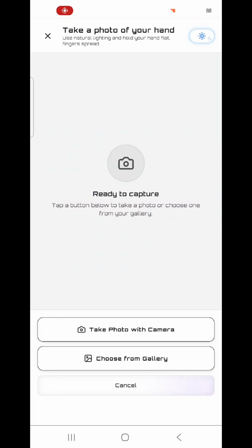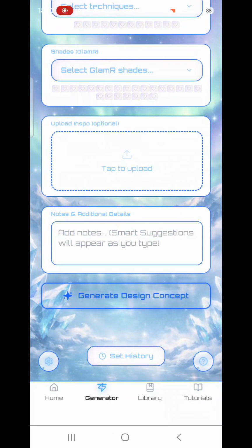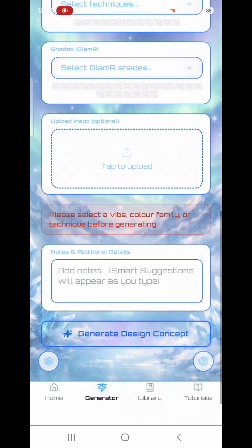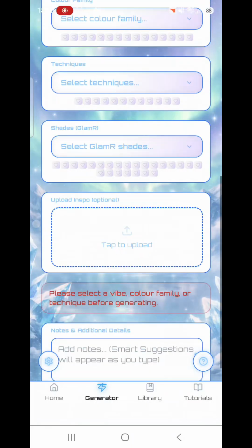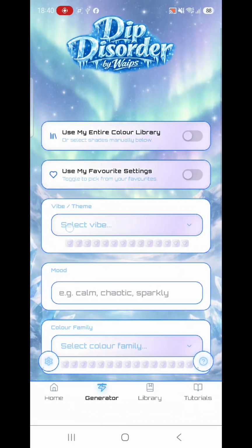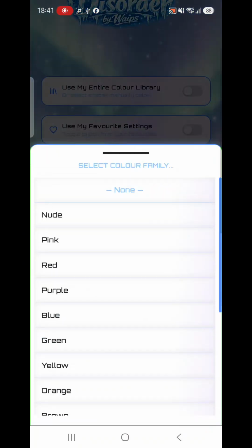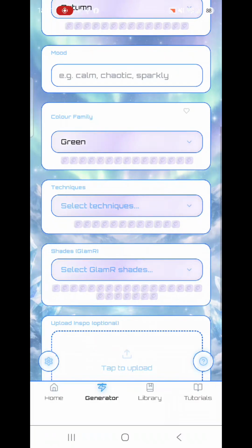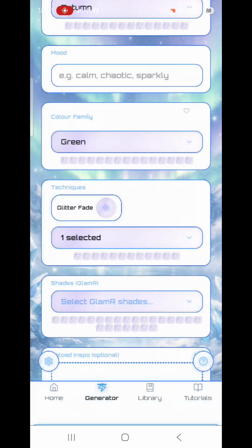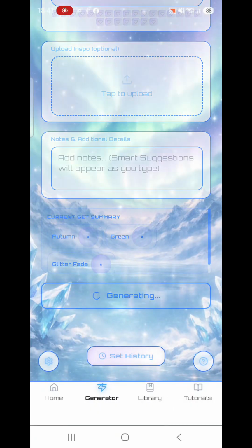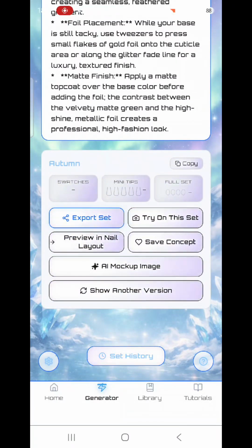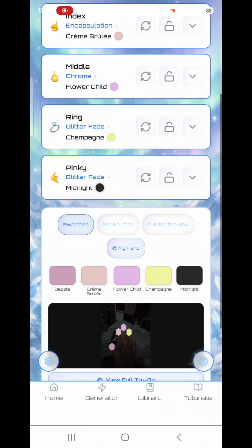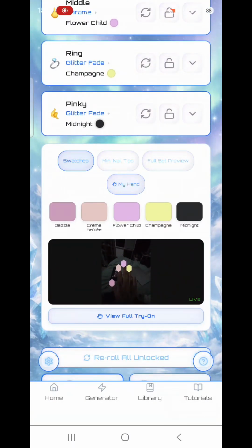Alright, let's go back. Okay. Yeah, so let's generate that. If we don't have vibe, color family, or technique in the options, basically it won't do the generator and you'll get this error. Let's say autumn, I don't know, green, techniques, and then we'll generate our design concept. So you can do preview and nail layout as well. So that comes here, what that's going to look like. And look, it's got that image that I did.